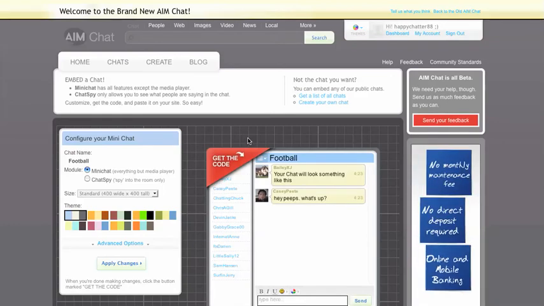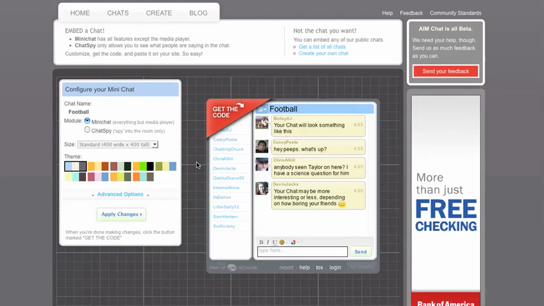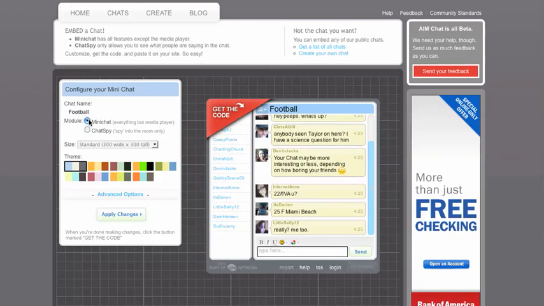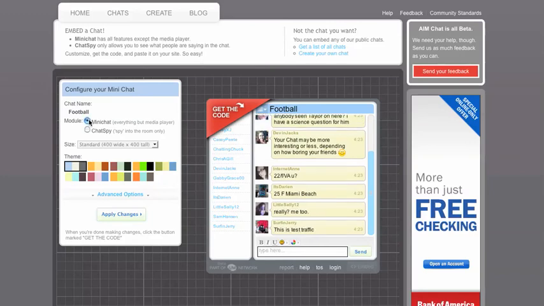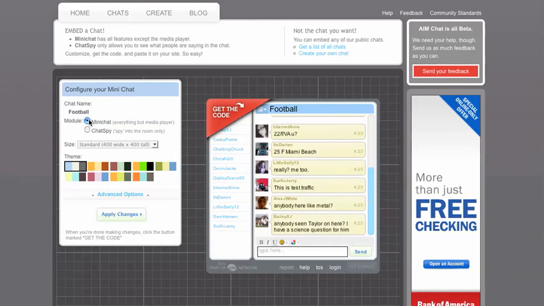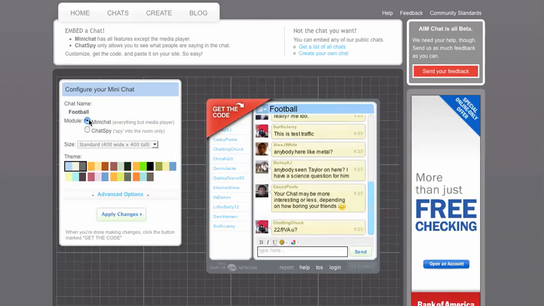The embed page is basically a configuration page for our chat modules. Right now there are two modules to embed, the mini chat and the chat spy. The mini chat has all the features of our web chat except the media player. The chat spy allows you to spy into a room but not communicate.